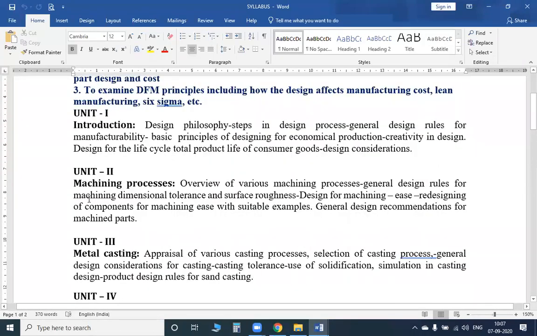So in the last class, we had completed the introduction of machining processes. We covered what different types of machines are available in the market, and we also learned the difference between the traditional machining process and the unconventional machining process. In today's class, we will learn what general design rules are to be followed for machining.